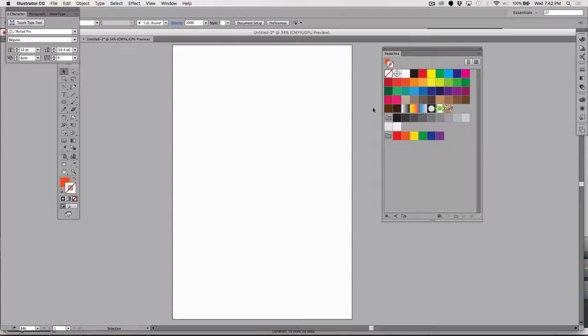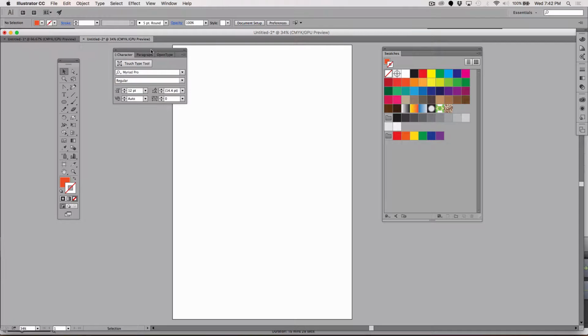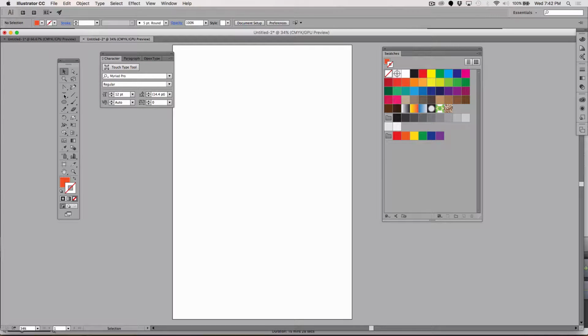And it's not so bad. Hopefully no one will get a seizure. Okay, so type on a path, very important. So there is your regular old type on a path versus warped text.